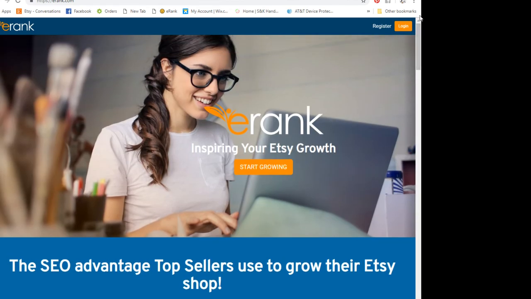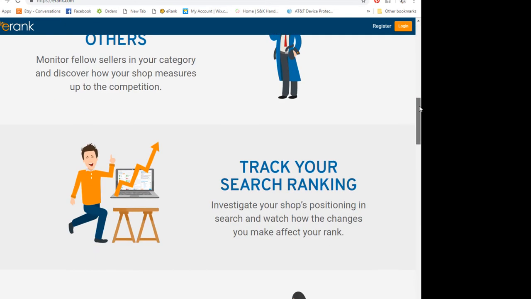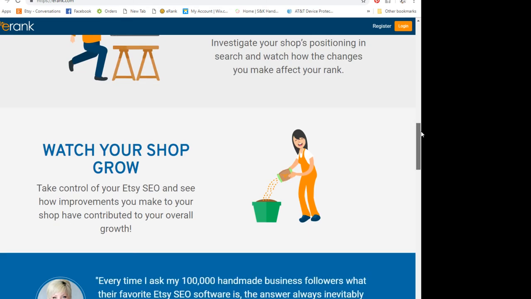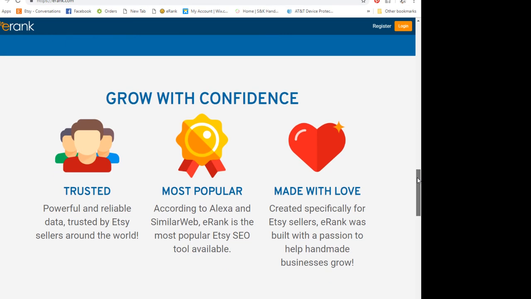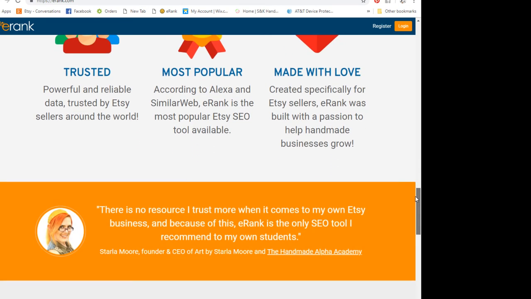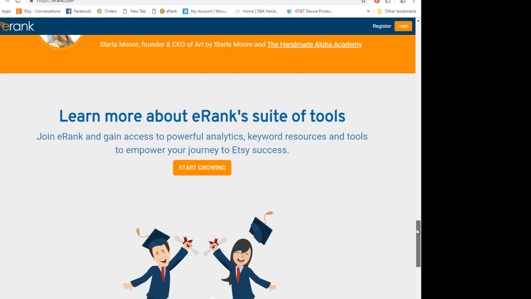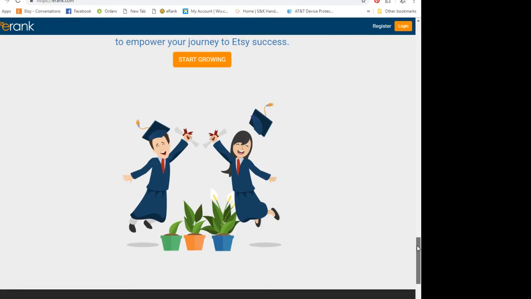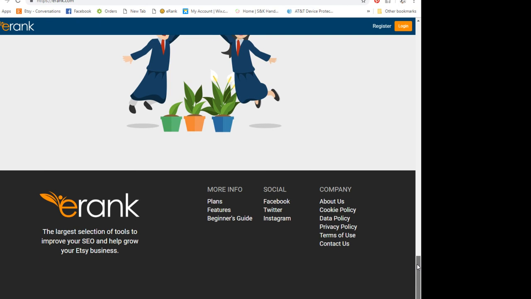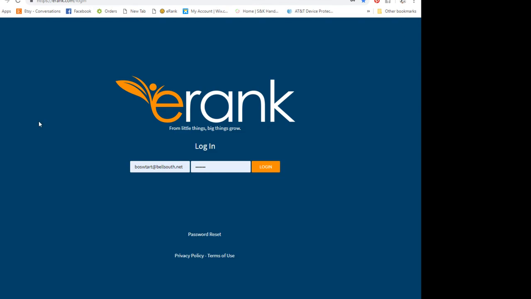The new logo and a lot of new features on here. So they've basically given a brand overhaul to make it look better, and some new things that are actually inside the site for everyone. It still has the same free version and the eRank Pro version, and a lot of new things too. So we're going to log in and take a look at that.